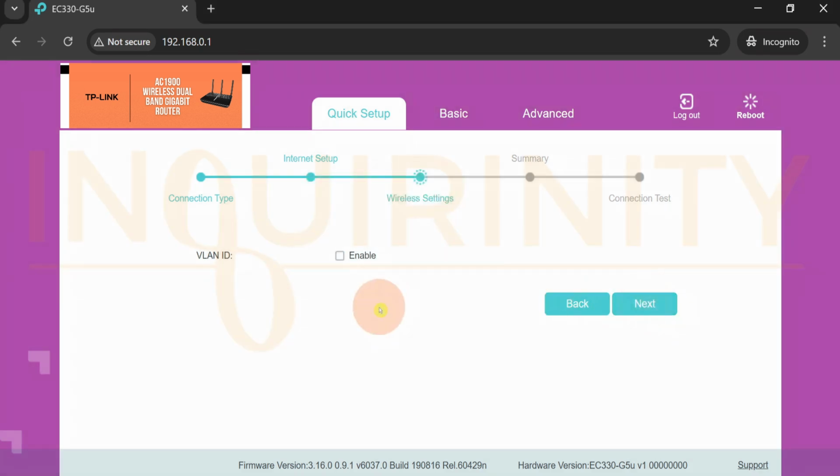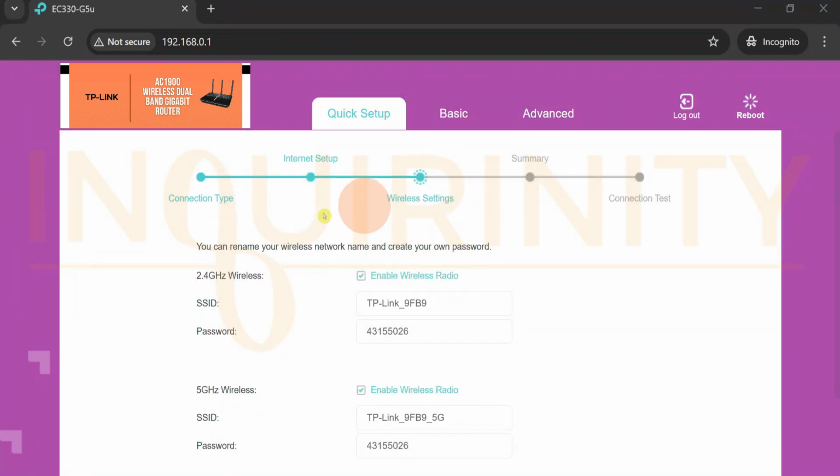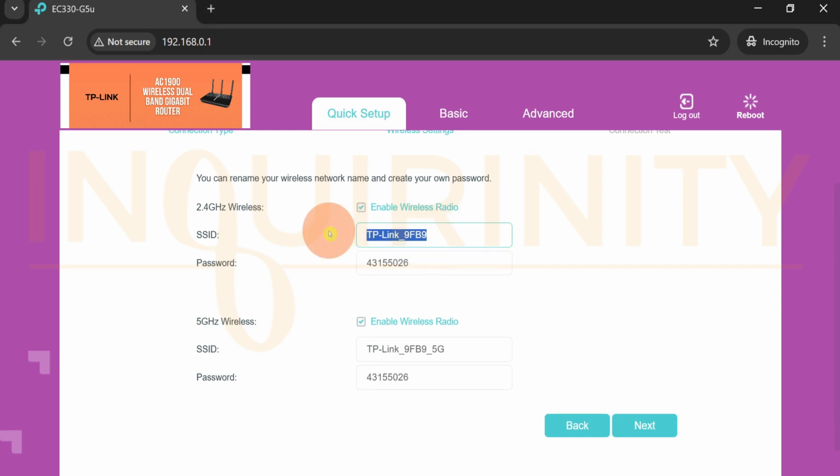So click next. Under wireless settings, you can rename your wireless network name. You have 2.4 and 5 gigahertz. So let's rename this one: Inquirinity Wi-Fi, and we can just put in 2G for 2.4. You can just copy this to our 5G, and perhaps you just put this one as 2G and this one is 5G to determine.